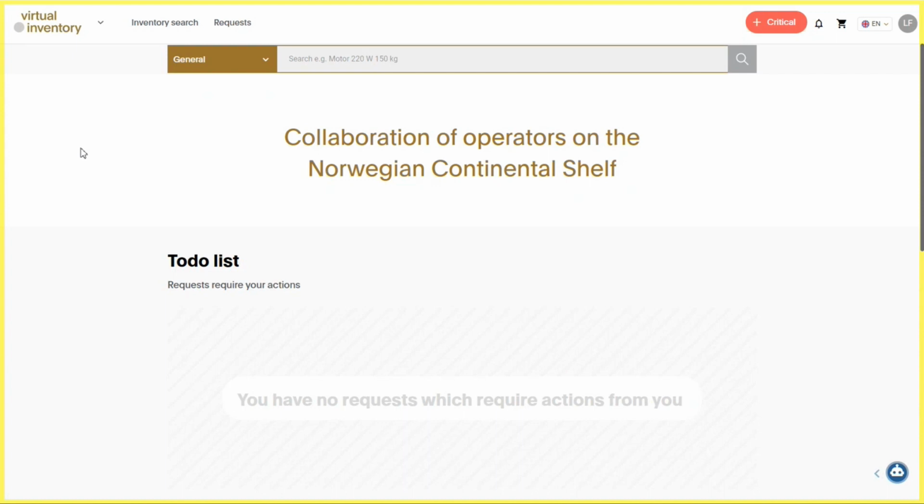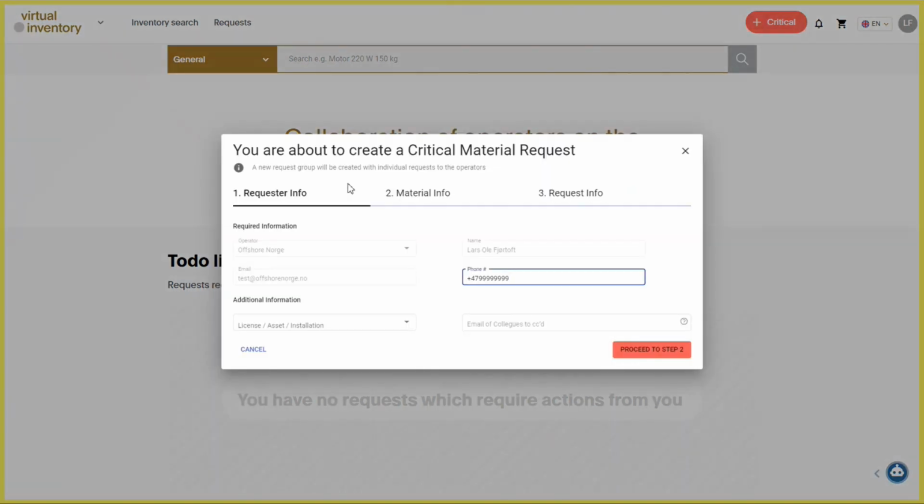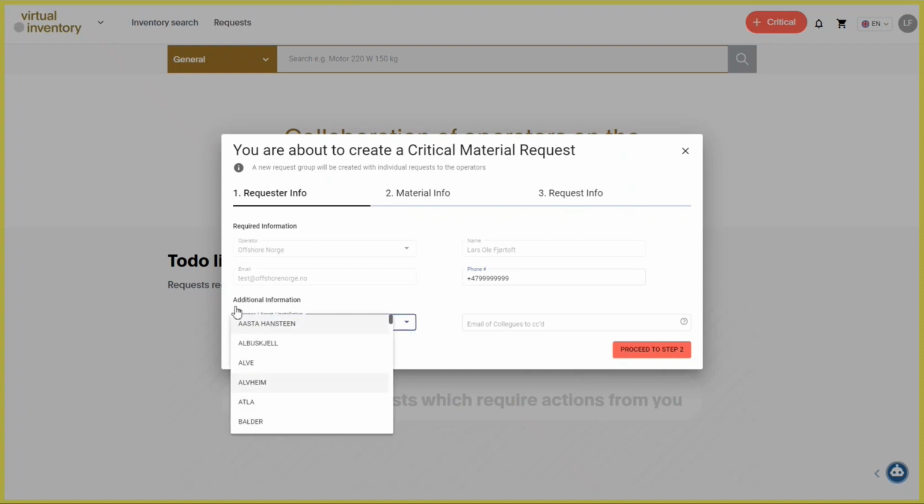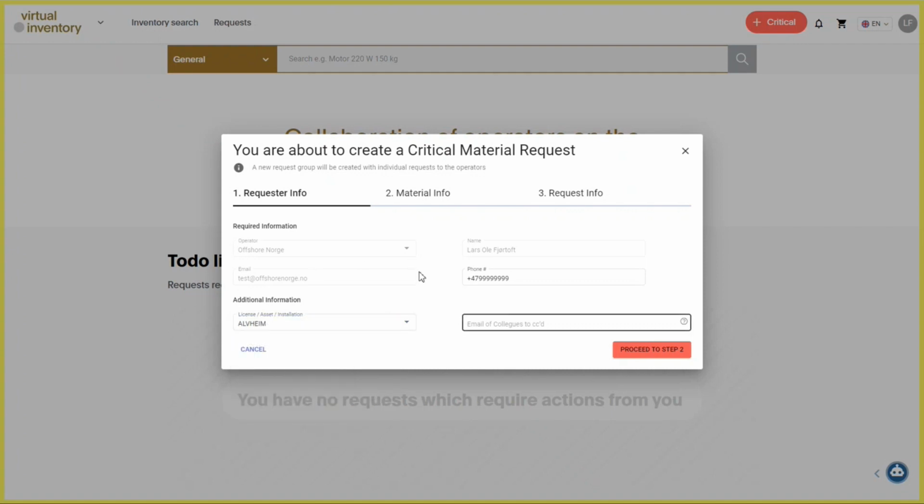The first way is that when you log into Virtual Inventory, you will see that there is a big red critical button in the top right corner. If you press this, a pop-up will show. In this pop-up, you will see that your contact information is already filled out since you logged into Virtual Inventory. We then ask you to add in the license and installation that this request pertains to. You're also able to add in the email of colleagues that you want to be informed about this critical request. We can then proceed to step 2.